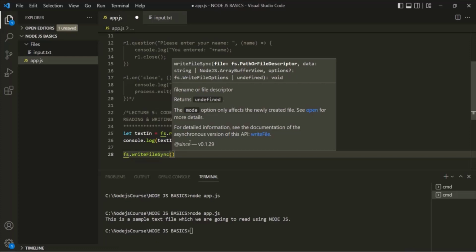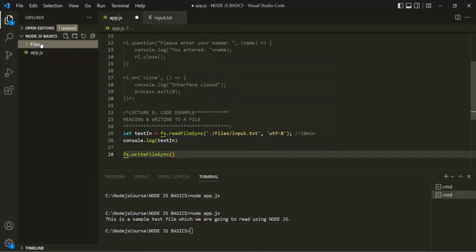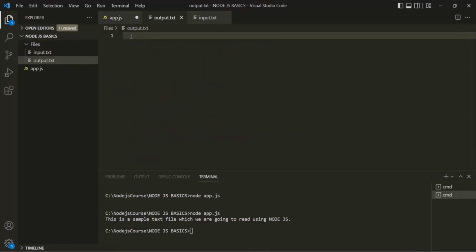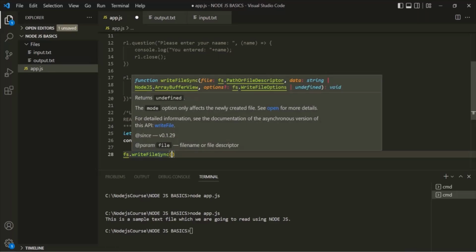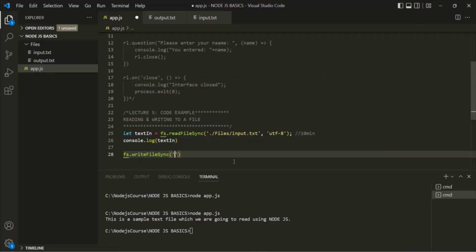And to this method, first we need to specify the file path where we want to write something. In this files folder, let me go ahead and create another file and I will call it output.txt. And I want to write something in this file. And for that, I can use this writeFileSync method. So here, let's first specify the file path.